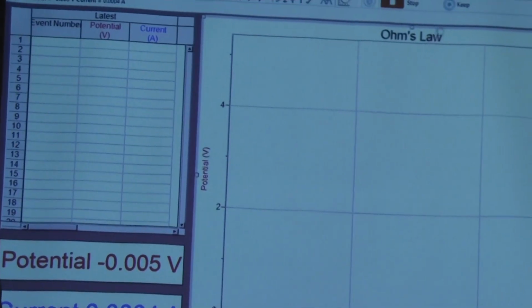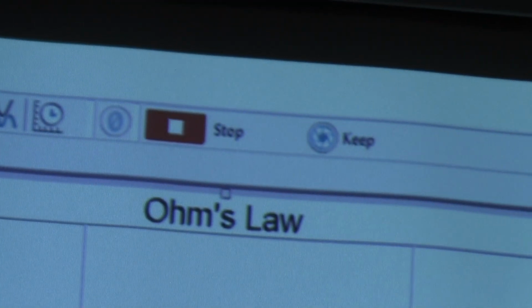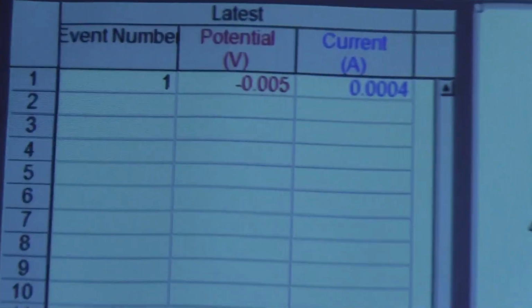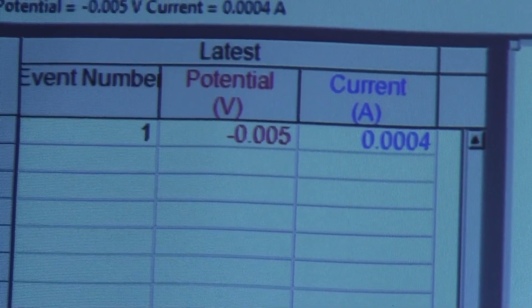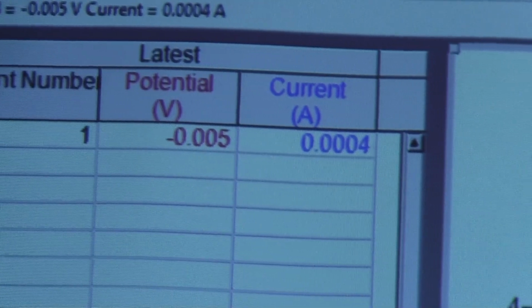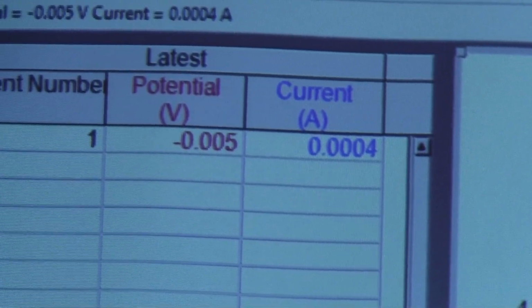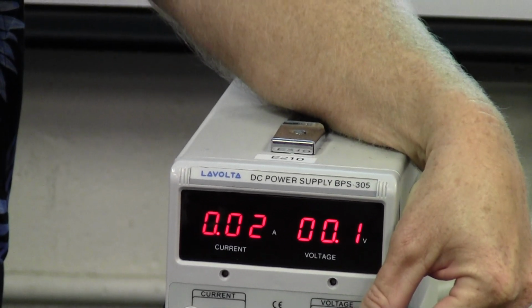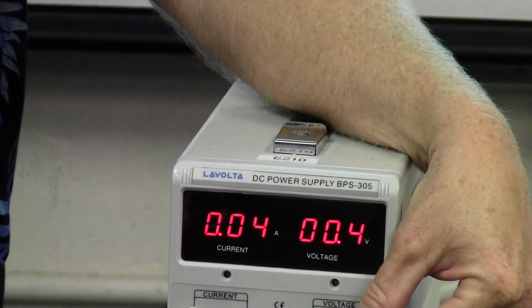And all I got to do is click on the button keep. And it will put the current readings in the table. And so, like I said, if this was in class, it wouldn't take you long. You just turn the knob a little bit up until you get some voltage, maybe right there, and hit keep.